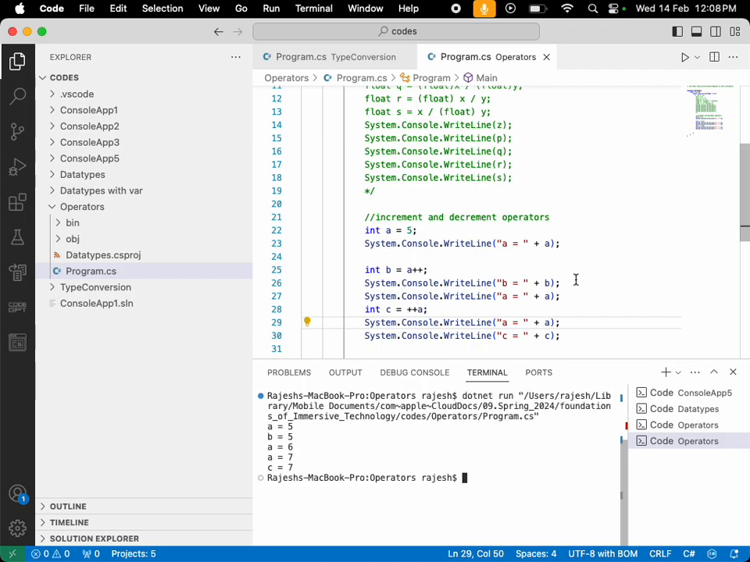Okay, first a is 5 and then you said b equal to a plus plus. So first b is assigned the value of a, b becomes 5, and then a increments to 6. So immediately when you print a, it will be 6. Now c equal to plus plus a, so 6 becomes 7 and then it is assigned to c. Okay, so that is the difference.